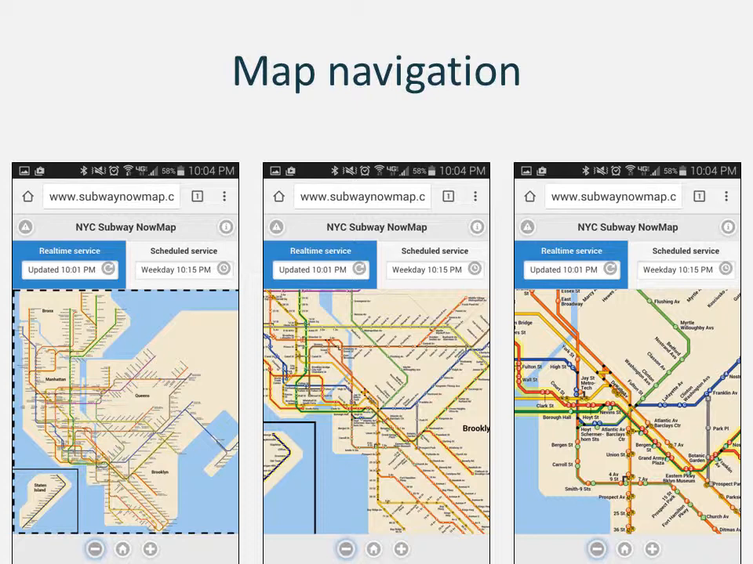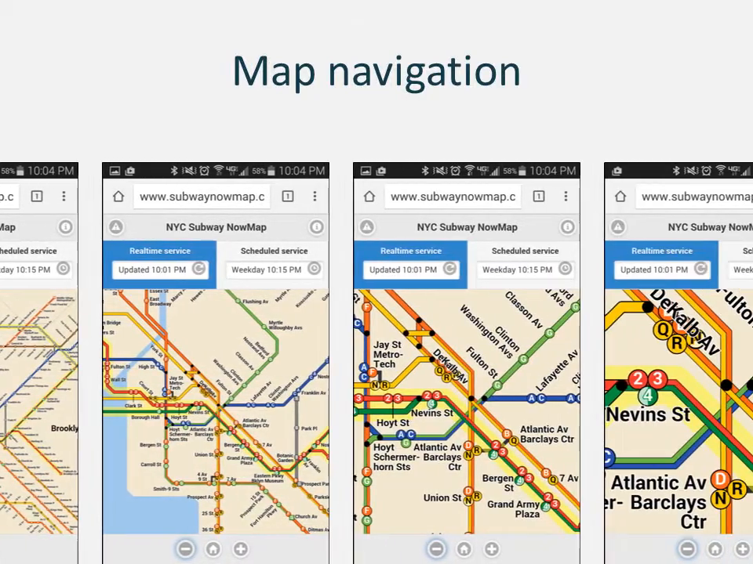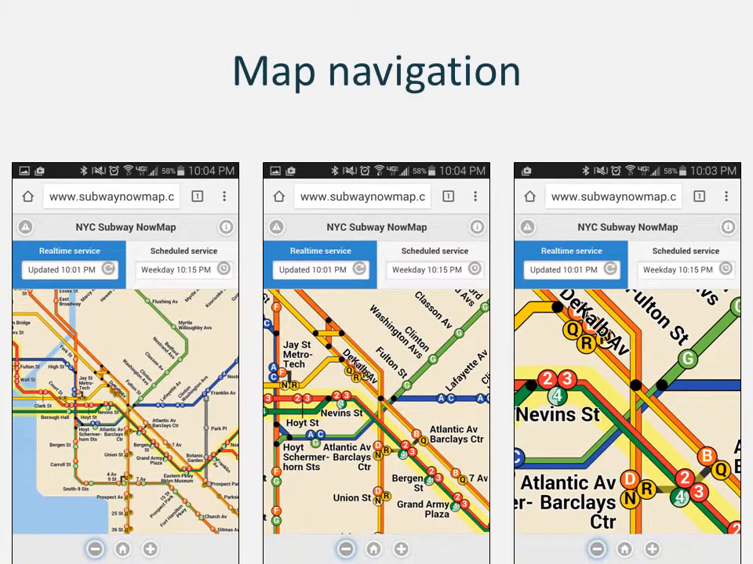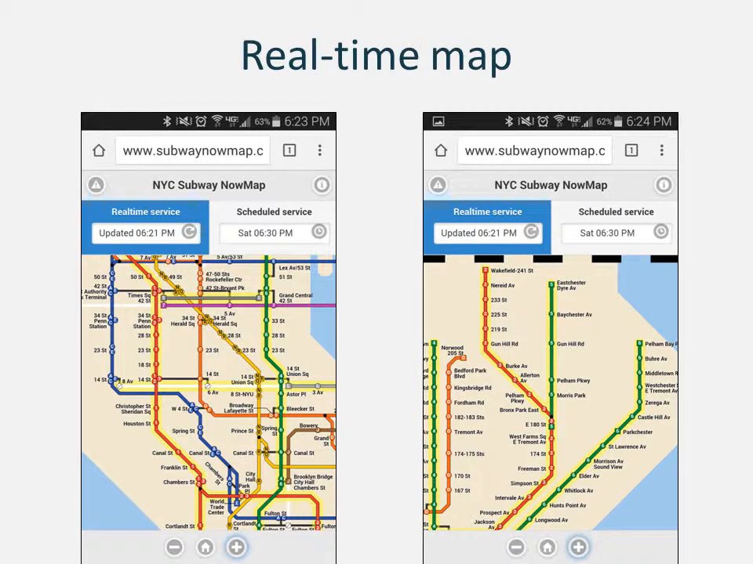Initially, the map is zoomed out, showing the entire subway system. To see the fine detail, you can zoom by tapping or pinching, or by using the buttons at the bottom. You can pan to another portion of the map by dragging your finger. Because the maps are in scalable vector graphics format, they can provide ultra-crisp, high-quality graphics, even at very high zoom levels.